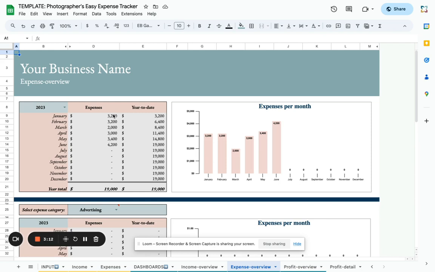In the expense overview, it's the same thing. You're going to see a total of all expenses for each month. And then you're also going to see a year-to-date column. So you can see that so far the year-to-date total expenses is $19,000. And then you're going to see a nice chart over here as well.